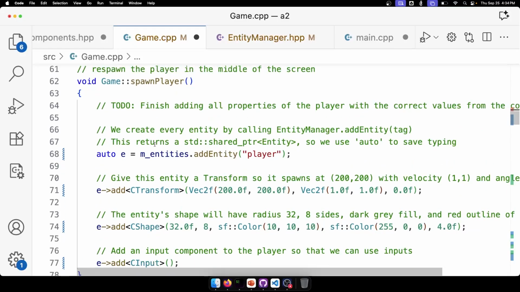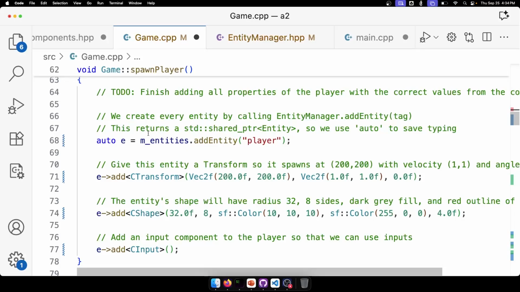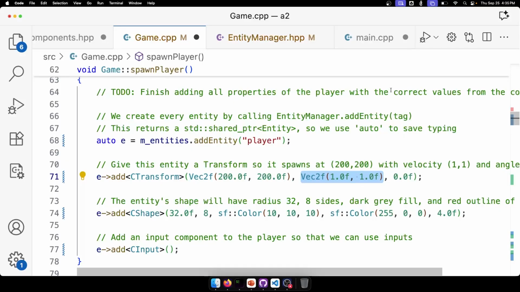Spawn player. So spawn player is the function that spawns the player, obviously. I have put in some skeleton or example code here for you. What my example code does is it tells the entity manager, hey, add a new player. So it creates an entity and adds it to the entity manager. Then I hard code it to spawn at position 200, 200, so near the top left of the screen, with a velocity of 1 and 1. So this means every second it's going to move 60 pixels, because it's 1 per frame. And then this is the angle that it starts with, which is 0. Just set the angle to 0, that's fine.